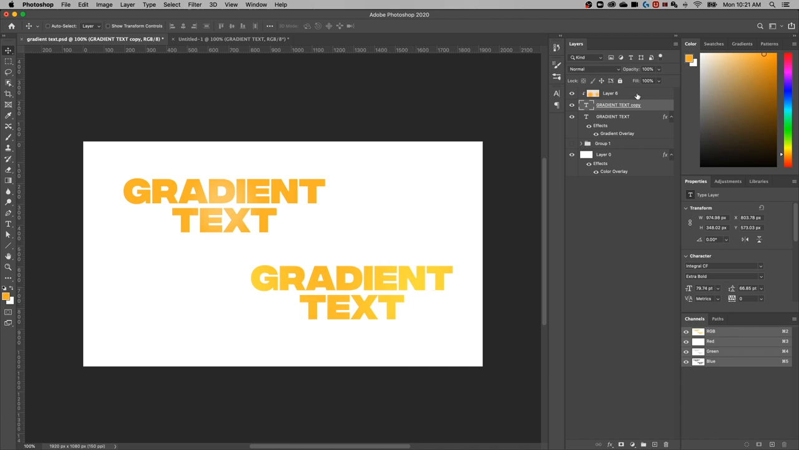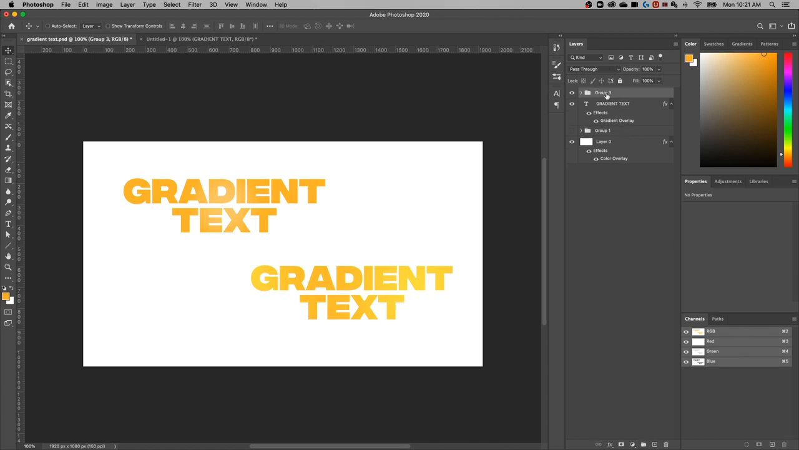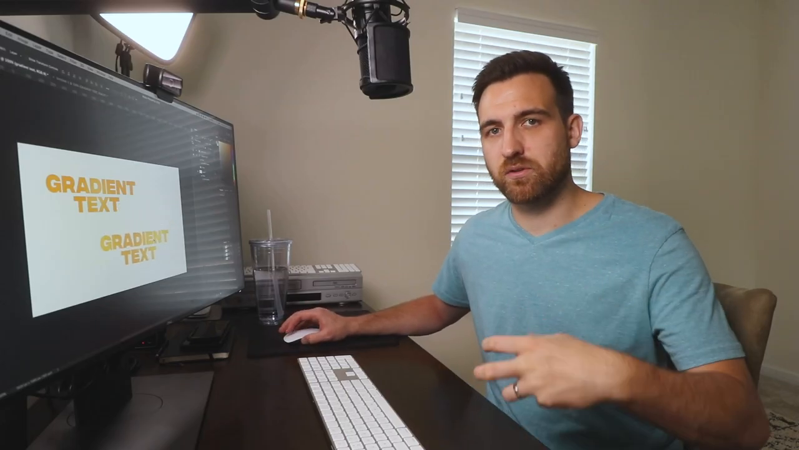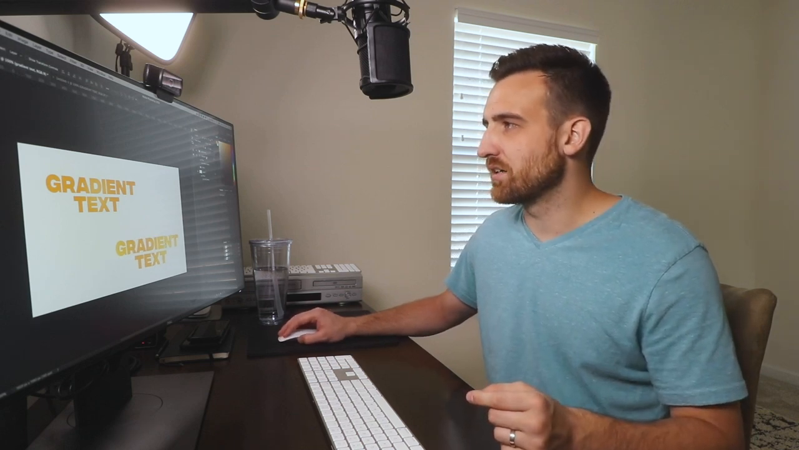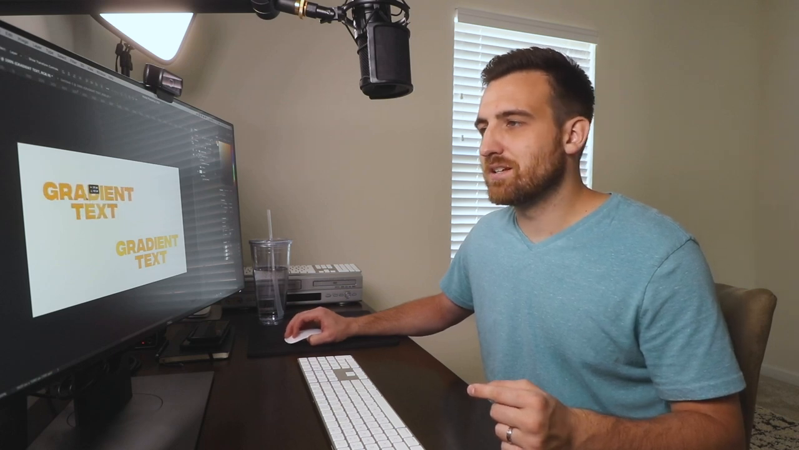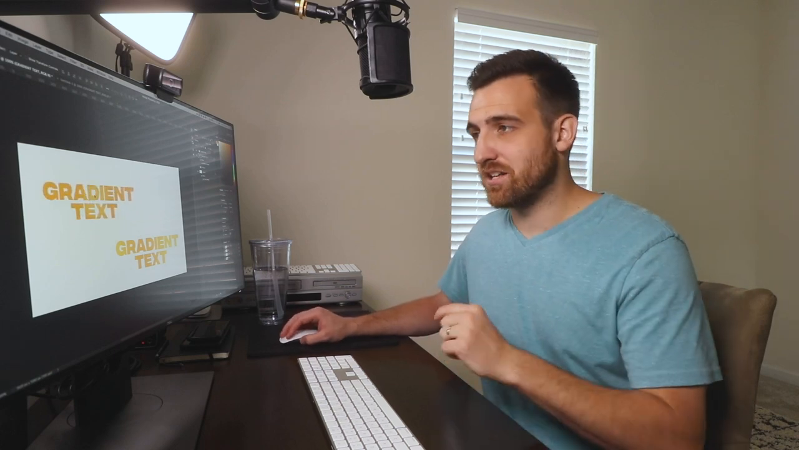To combat that, I can grab both of these layers by holding Shift and clicking, and then I can press Command or Control G or click this folder icon down here. And now I've created gradient text as a folder. And if I turn that on and off, it turns the whole thing on and off. And if I move that folder around, it's gonna move all the contents of that folder around. So that's how we can get around that. Whereas this gradient text over here, it's gonna move around sort of with its layer style attached to it.